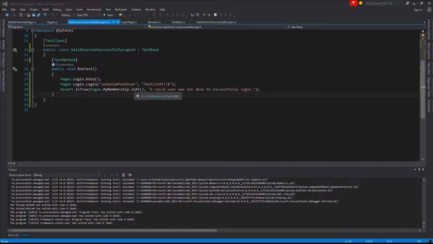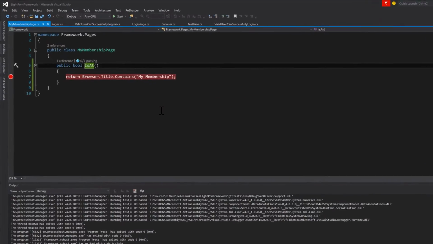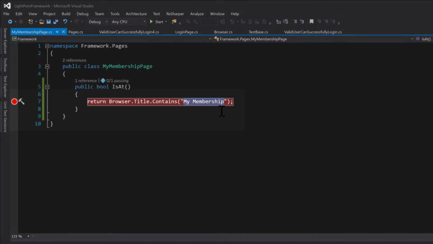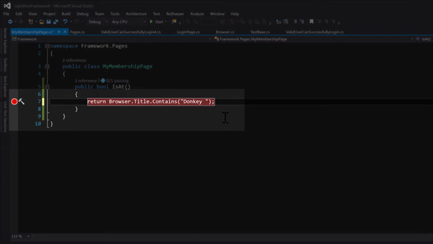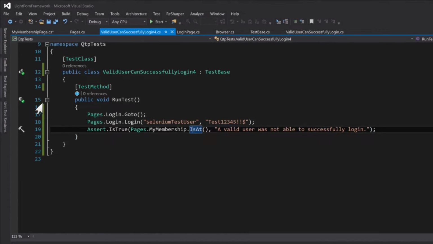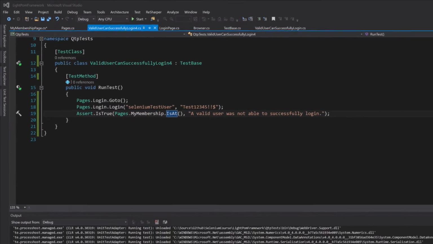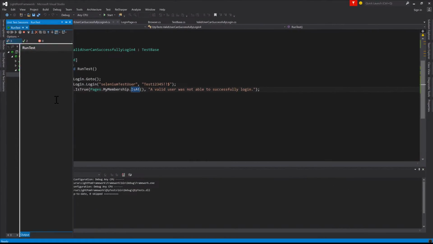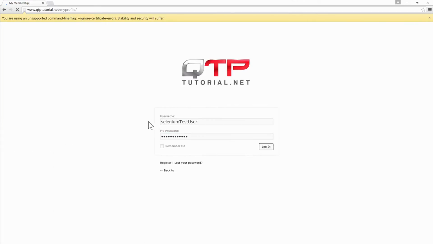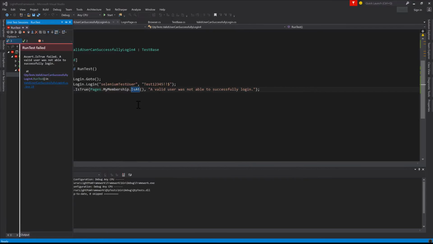So let's do that. And the way to do that is to go into this is_at method, and then instead of my membership, I'll just cut this out and call it donkey balls. And then I'll go back to our test and do run. And if our test was designed well, it's going to fail because we're not going to open the donkey balls page. We can also do the same thing just by simulating a bad login. Anyway, while this page loads, our test has successfully failed.